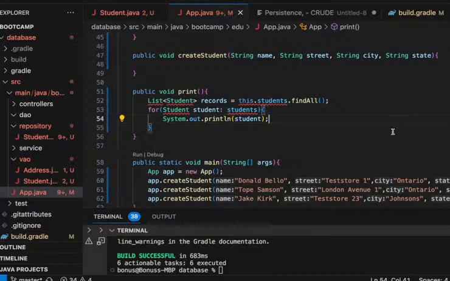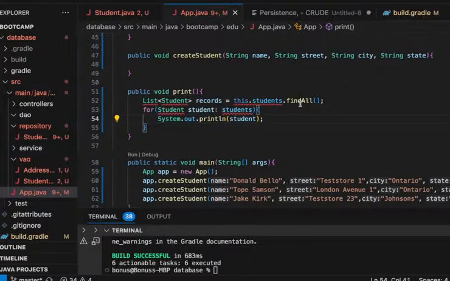So let's have this. We have a method called print, and what the method print is doing is to print all the students that have been created. So how do we handle this? First, we fetch all the records.